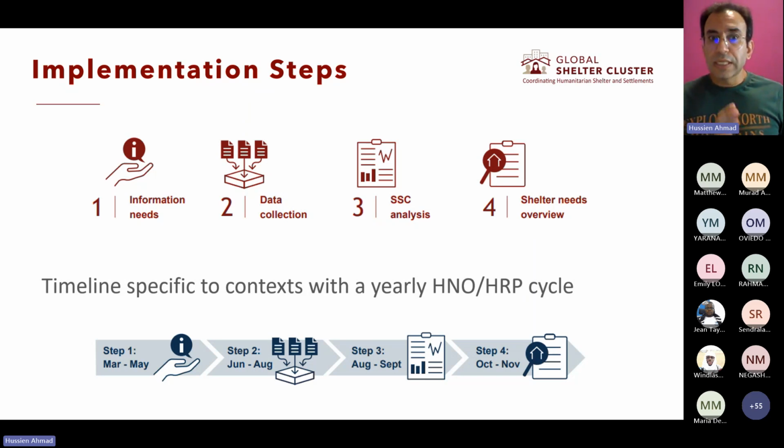Your analysis grid, we will come to this concept in a bit, should be ready even before you receive the data set. And then once your analysis is done, you produce your shelter needs overview, you summarize it in the HNO chapter, you even more summarize it if it's an HNRP, you have only one paragraph, and so on. But that will not be super useful for you to have only one paragraph to present the needs. So the shelter needs overview is your strategic document here.